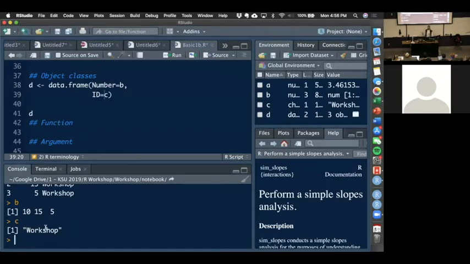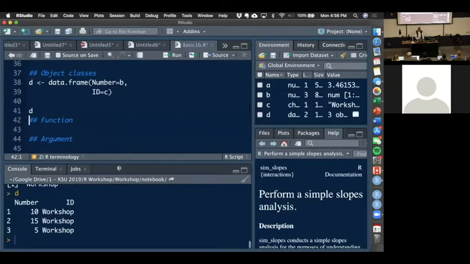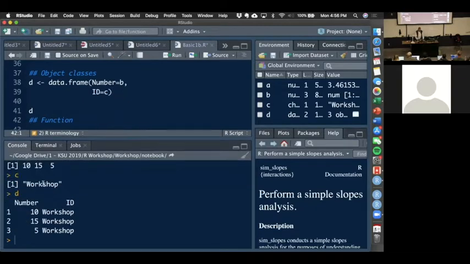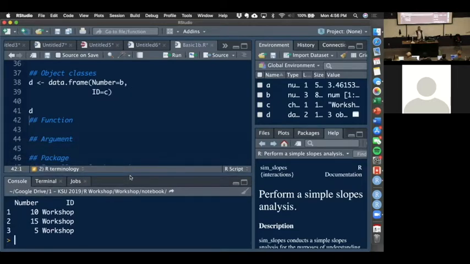It saw that one column had 3 values, the other one had only 1. So it basically recycled that 1 value for all the rows. This is something that R does, recycle values when it sees that there's a gap. So that's why when we print the data frame, we see the 3 different numbers, but the same ID, because ID is coming from C, which is just 1 value, that's workshop. Everything making sense?